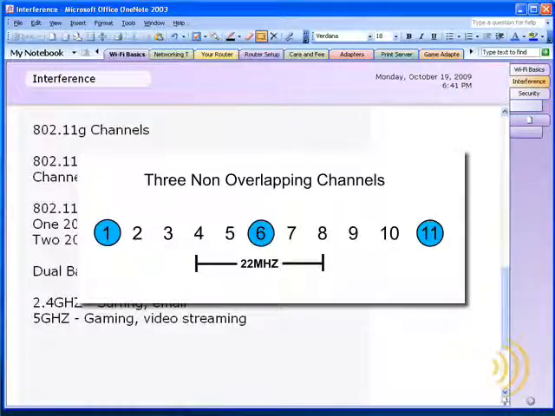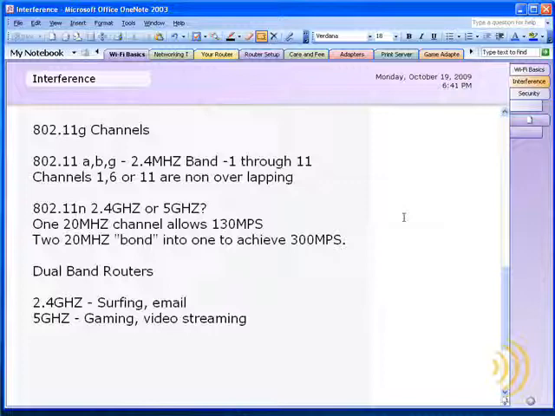Okay, so we've got obstructions in your house, other wireless devices, and your neighbors all under control. There's still something else that can cause problems with your wireless signal, and that could be other wireless adapters that you're using. Yes, wireless G is compatible with wireless B. However, wireless B only operates at 11 megabits per second.